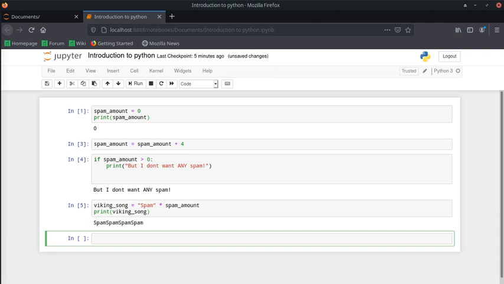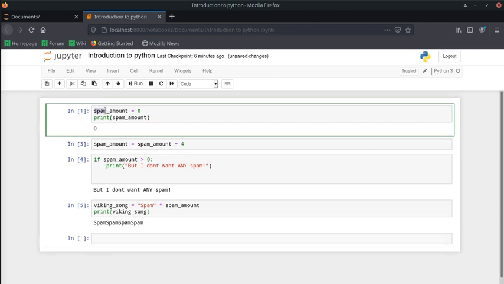Now a variable assignment is, here we create a variable called spam amount. This here is a variable, and we assign it a value. This is the value, the number 0 is the value here, which is called an assignment operator.